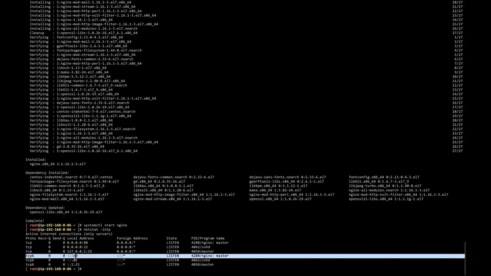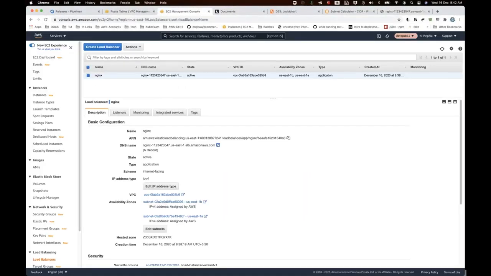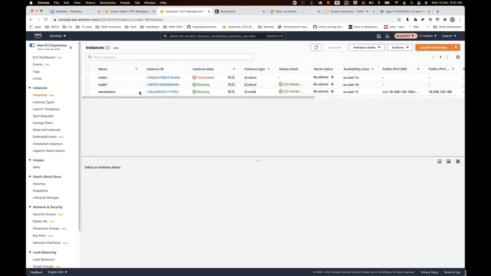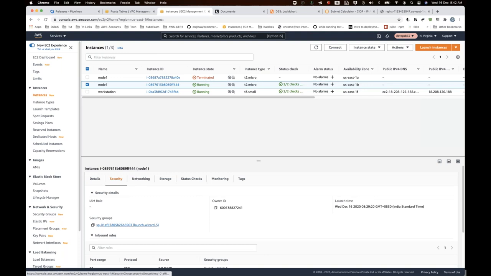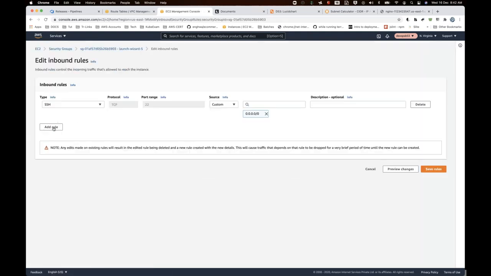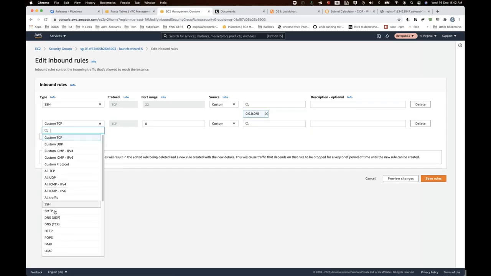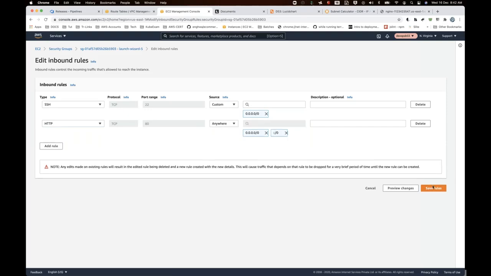I think the security group of this instance is not enabled. If I go to the instance, node 1, the security group of this instance is opening only port 22. It should also open inbound rules. It should also open HTTP traffic, port 80 traffic, for anywhere.